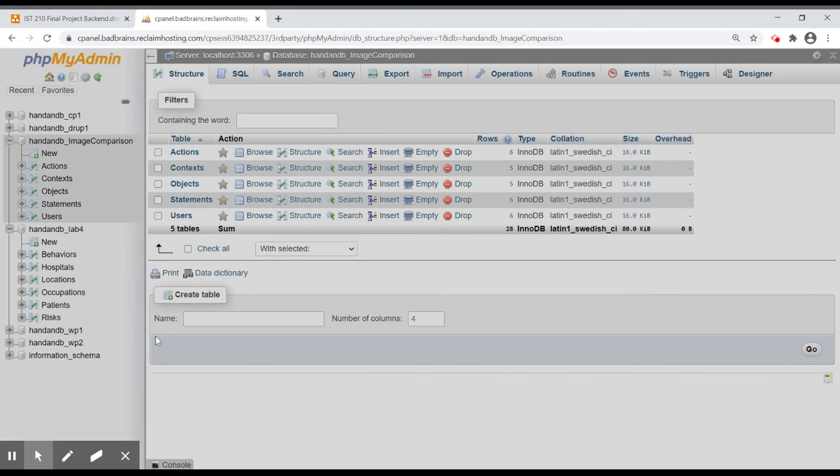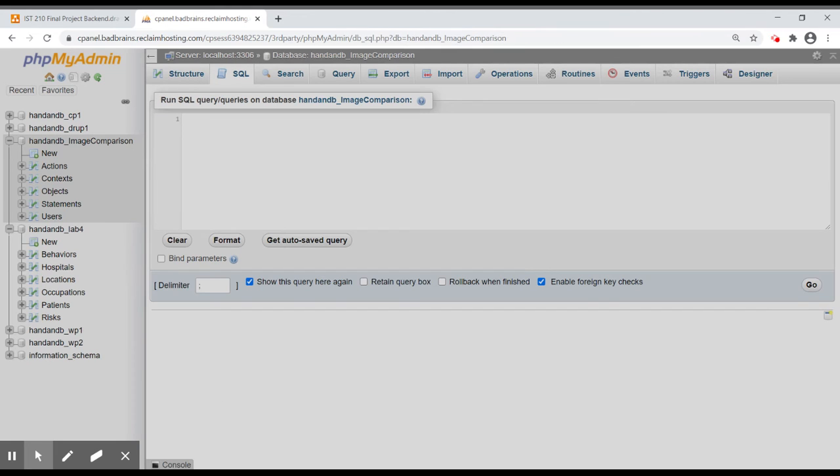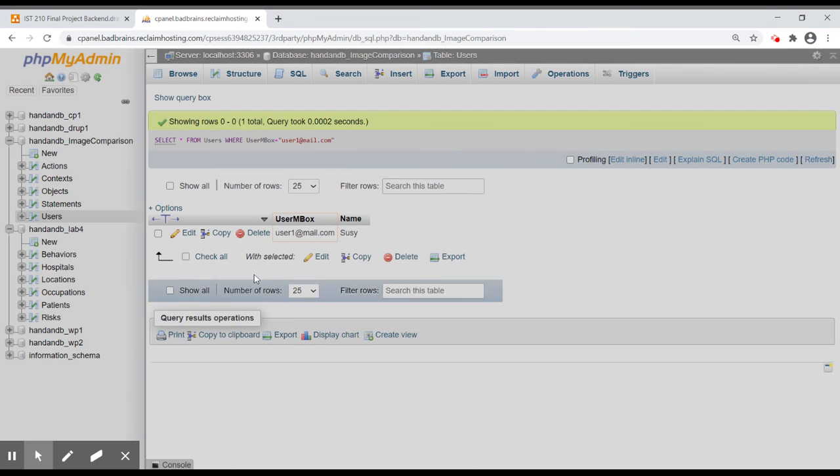Now, the select statements are the most important part because they're going to power the front end. So if we wanted to select the user and just look at their name, we could do a statement like this, and get a result with the person who has this user mailbox.